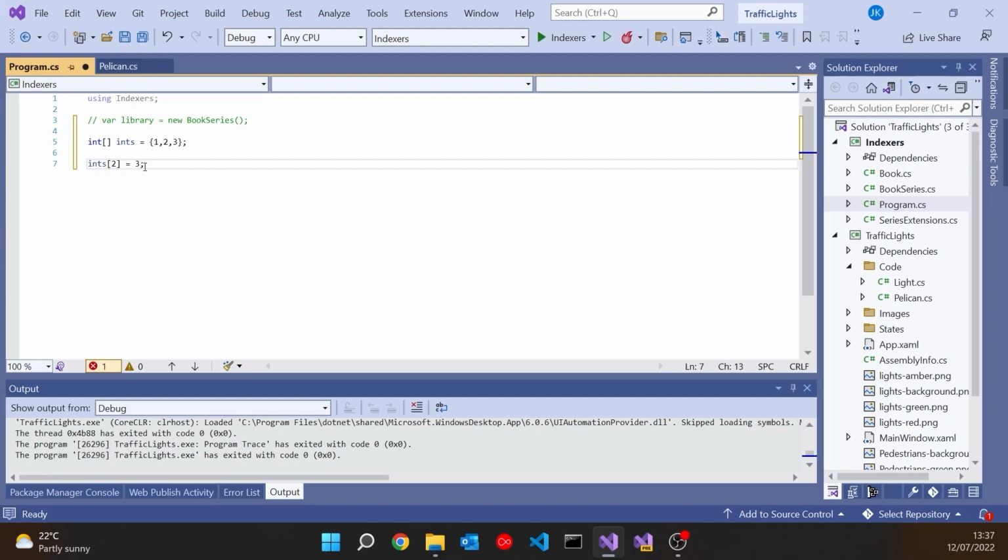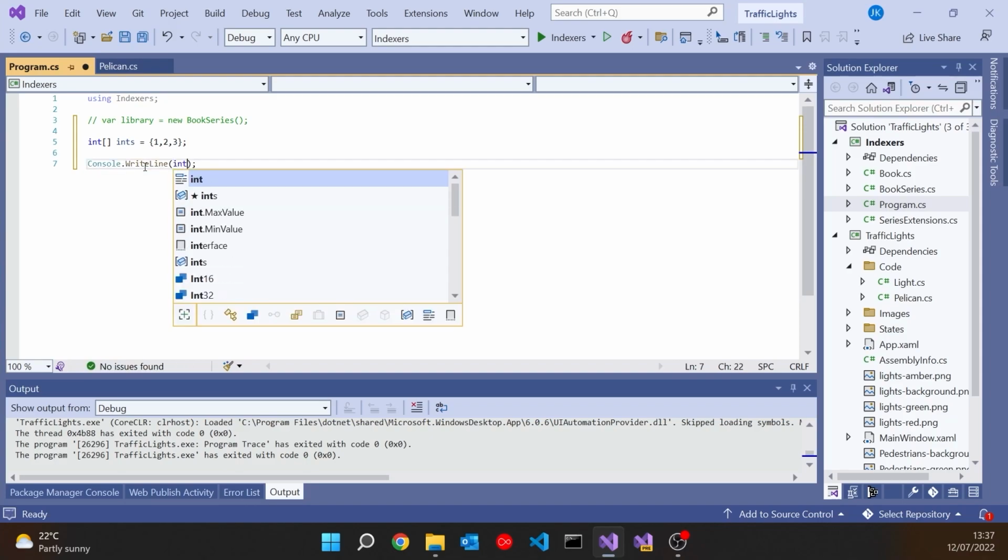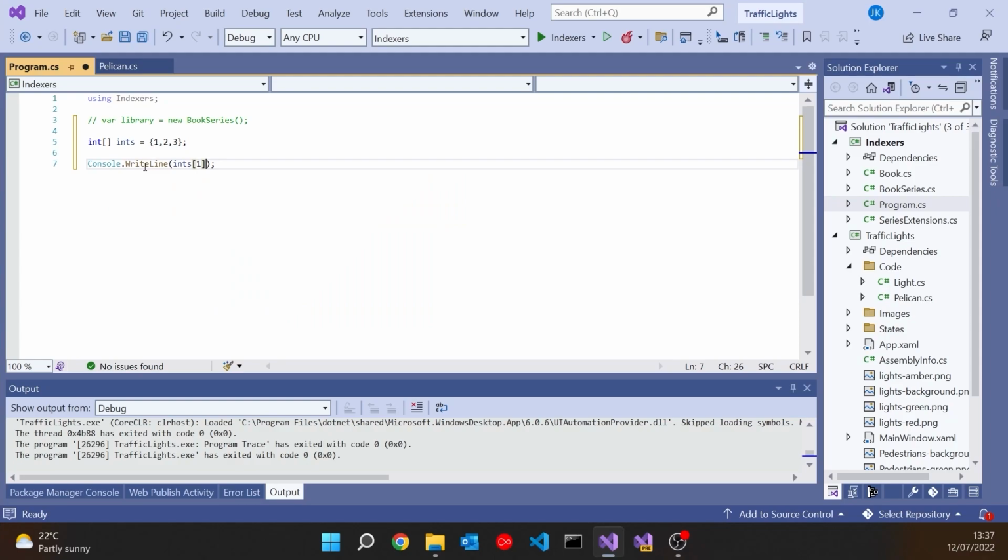And we can assign into that, or we could also read from it. So I can do a console write of ints 1 or something like that. That's what an indexer is. And that's available on something like an array. It's also available on something like a dictionary or a list or several other collections as well. And we can write them for ourselves too.